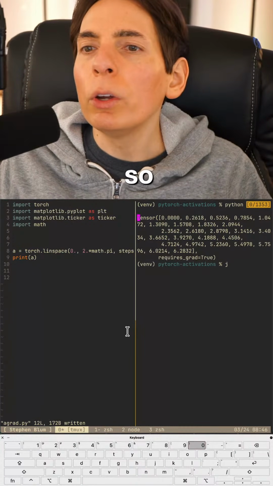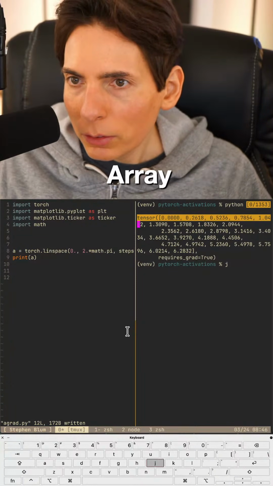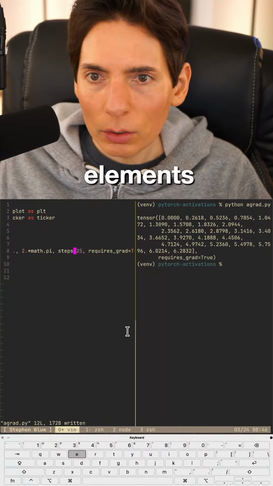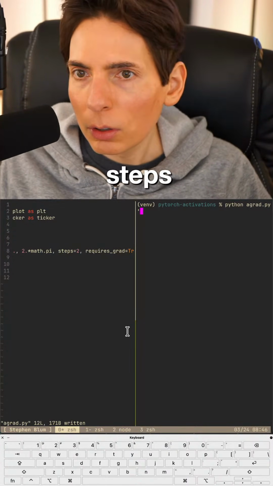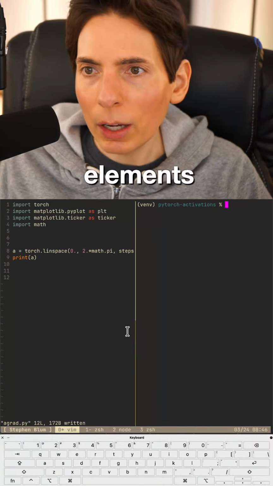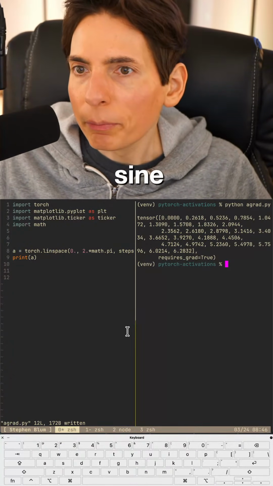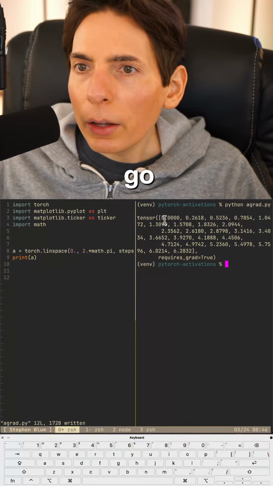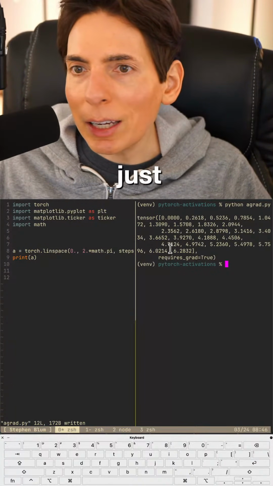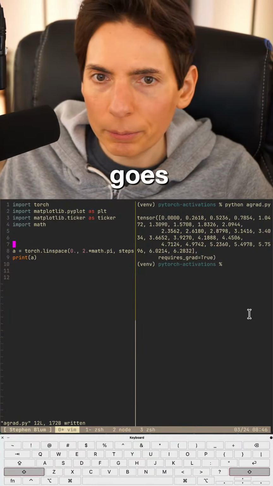All right, so it looks like a one-dimensional array, so a vector that is 25 elements. It said steps. Can we do 2 steps? Let's try that. Yes, okay, so that's 25 elements. And it looks like a sine wave. Does it go from 0 up to, oh, and it keeps going up. So this is a line that goes upward, okay.